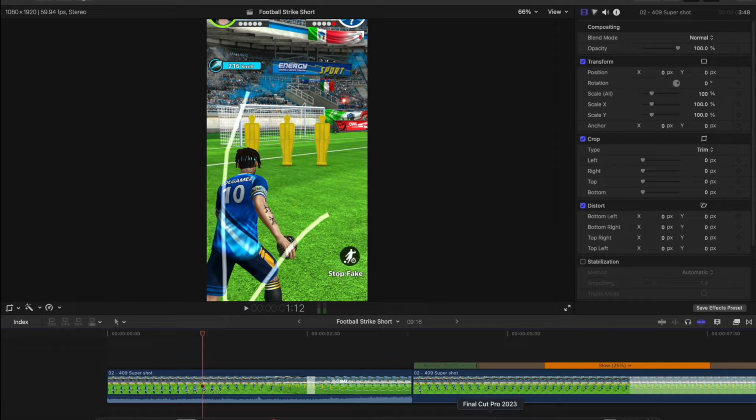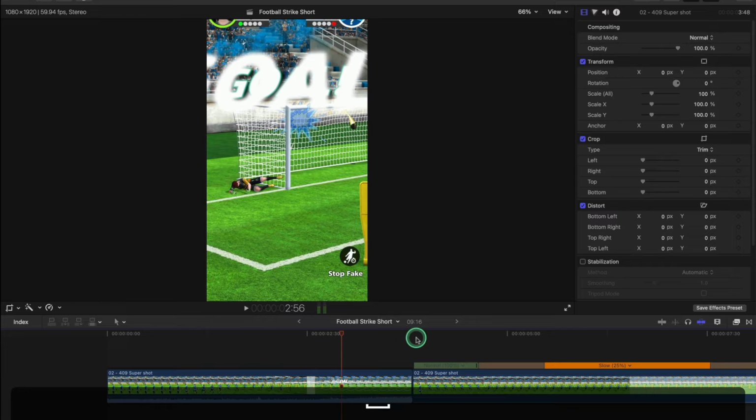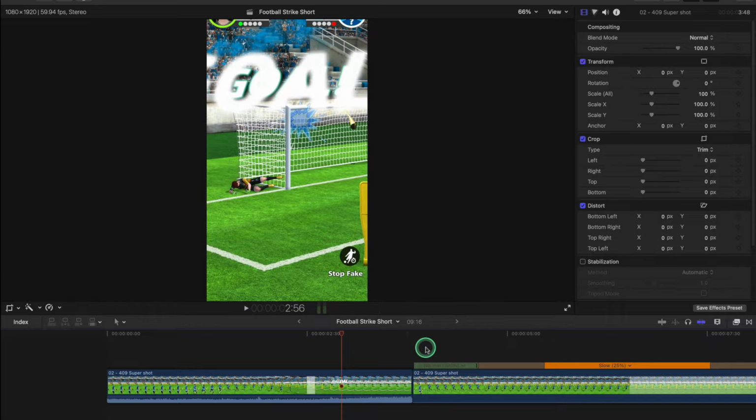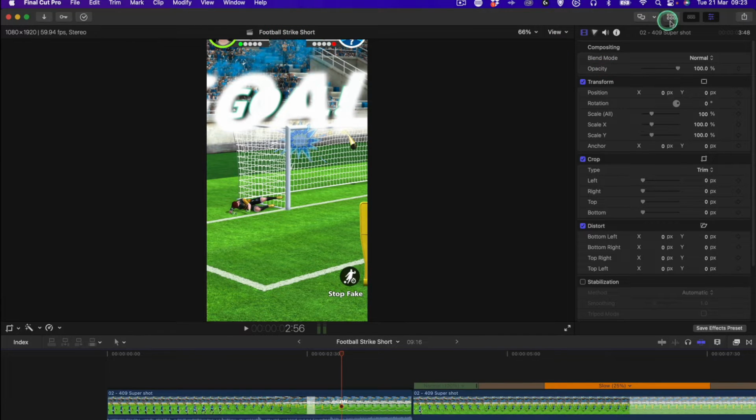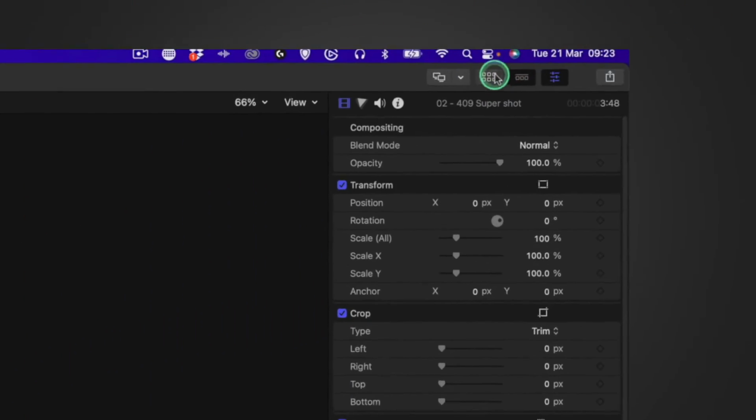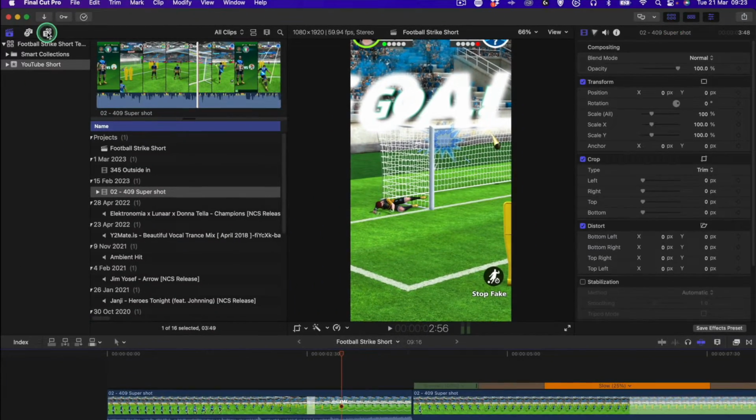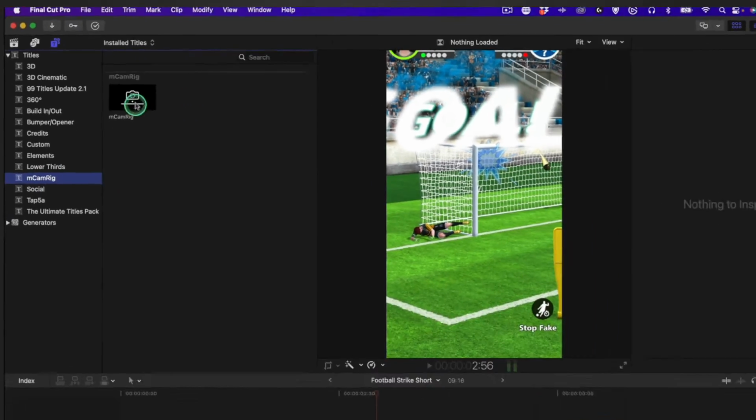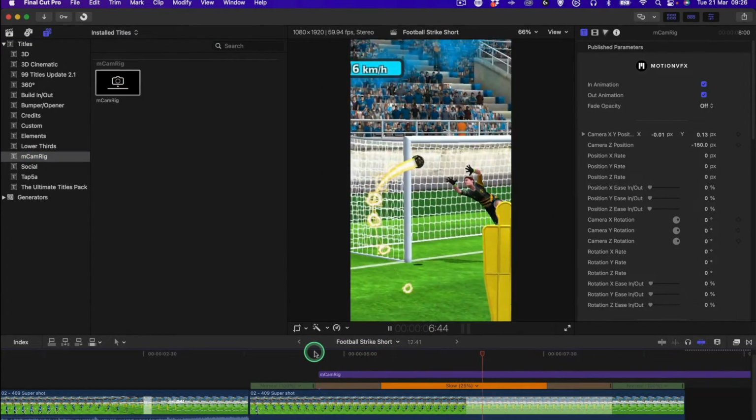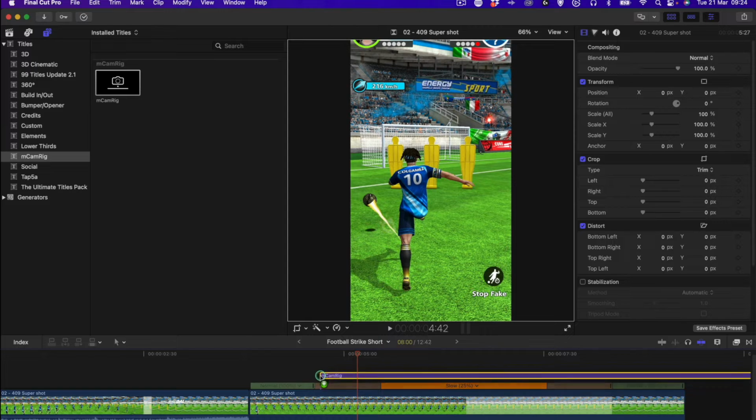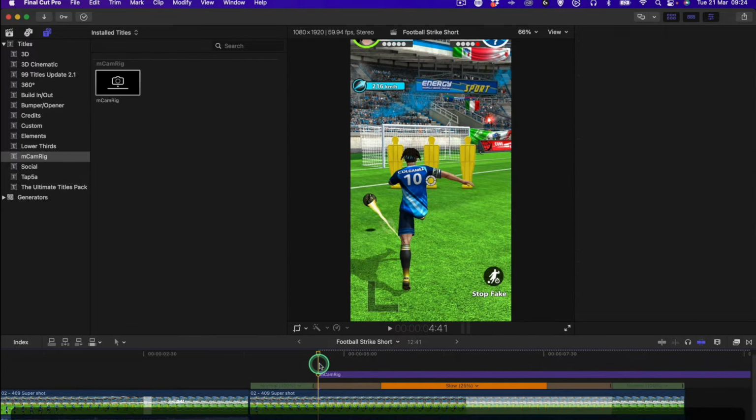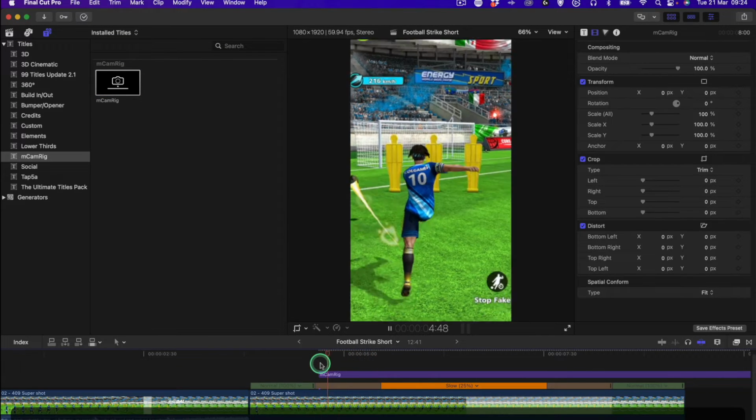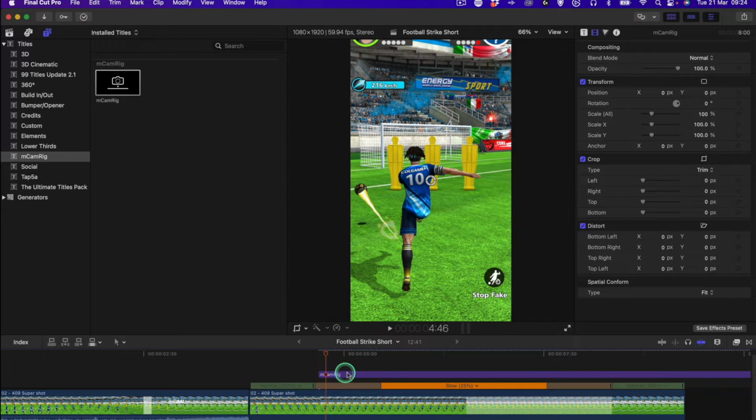So I'm going to go into this project here and demonstrate the use of mCameraRig. Download it, install it, and then you will find it. You go to this tab, it's in your title section, and you'll find it here under your titles, mCameraRig. It does a zoom-in effect, a very smooth zoom in. I will drag it over, see there, and we can adjust the length of it, and you see there it zooms right in, so we have to adjust some settings.